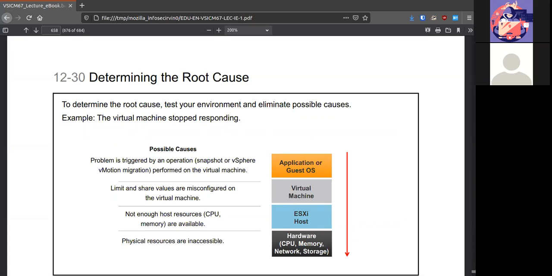Okay, so is it that our resource pool is too small? But if it's not that, is it the host? Does the host have enough resources? And it could be that there's physical resources that are inaccessible and are causing the virtual machine to stop responding because, let's say, it ran out of RAM. So it can't work because we overcommitted. So we got to make some changes.